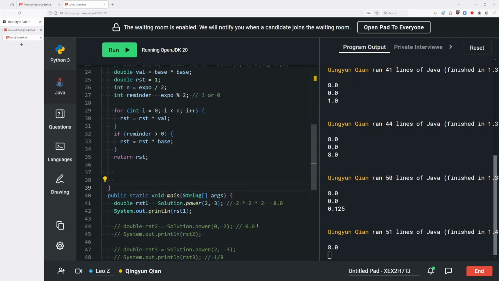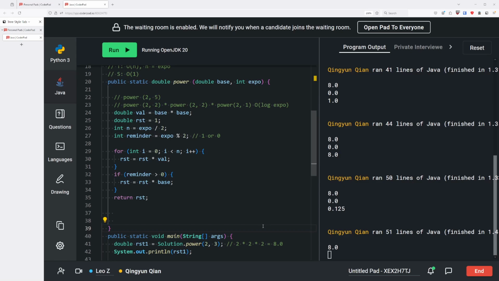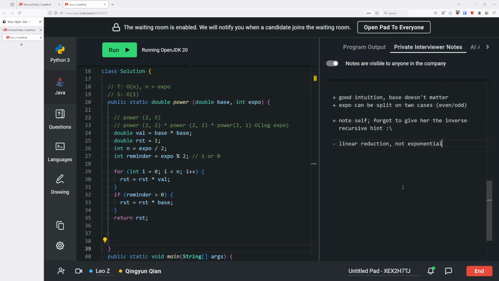Okay, it runs as what I expected. I want to just pause here really quickly and ask, what is the time complexity now? I will think the time complexity will be log n and n here is expo.